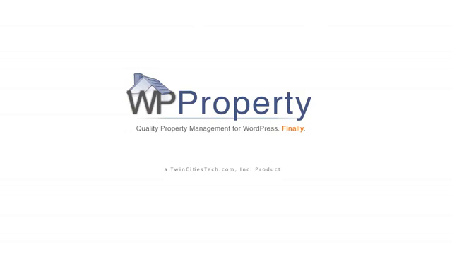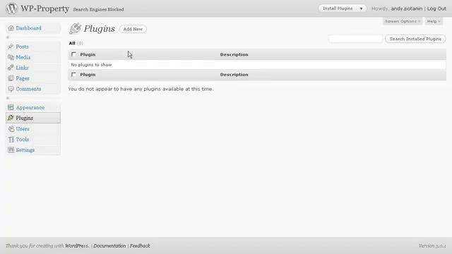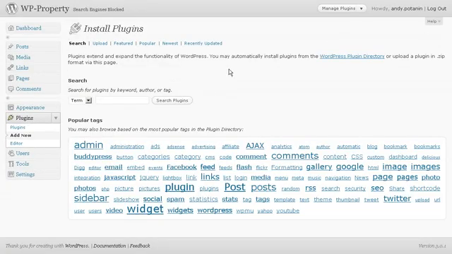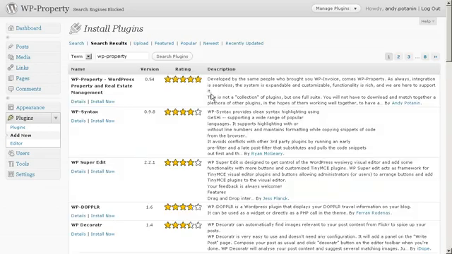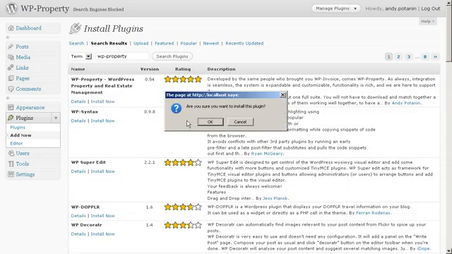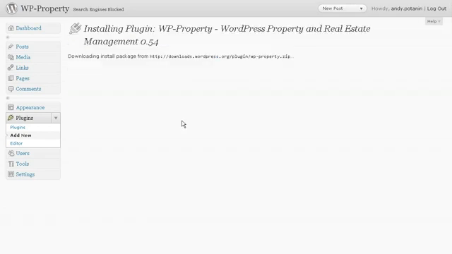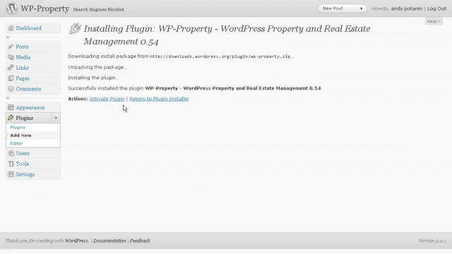This is going to be a quick crash course on how to set up WordPress property. We're going to start out at our plugin screen, which we're using WordPress 3.0, and downloading WordPress property by searching for it in the plugins repository. There it is, install now. And once it's downloaded, we're going to go ahead and activate it.